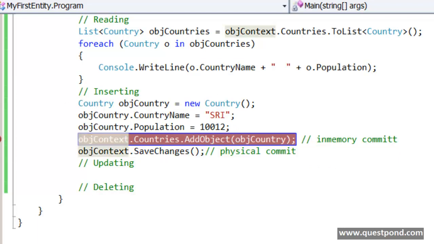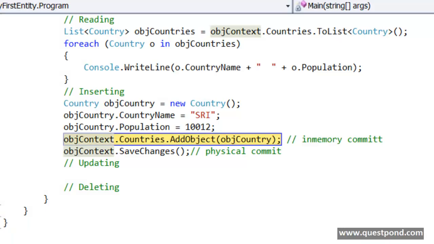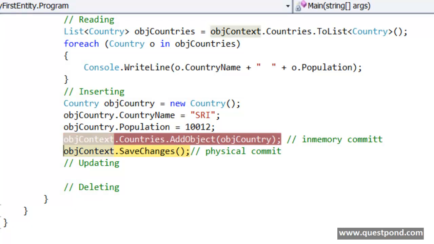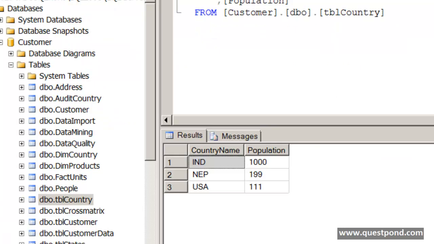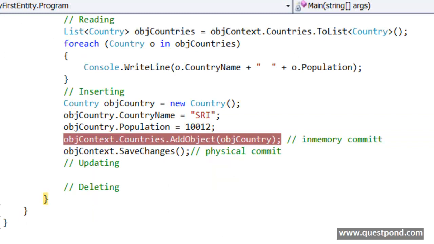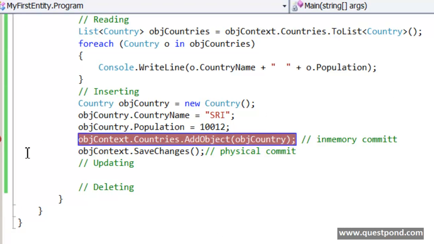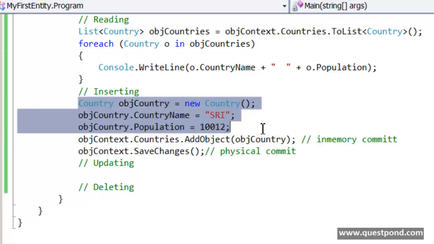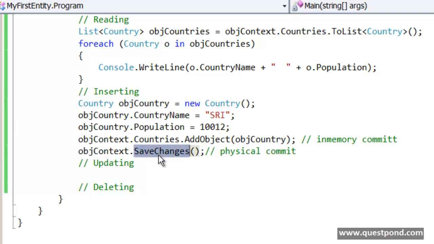I'm going to put a debug point here, and I will do a F5. There we go. Add object is done. Now save changes. Let's go to our database, execute, and you can see that the Sri Lanka record has been inserted, and that is the population. That was a very simple example of an insert. If you want to insert a record, first create the object, set all the properties, call add object, and then say save changes.